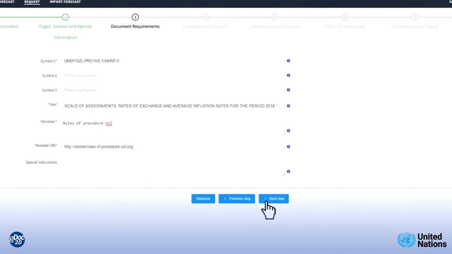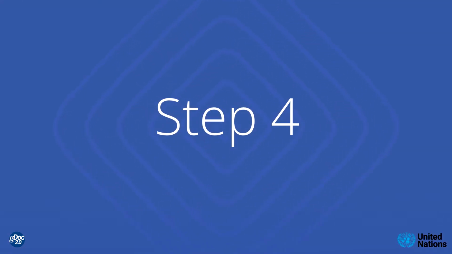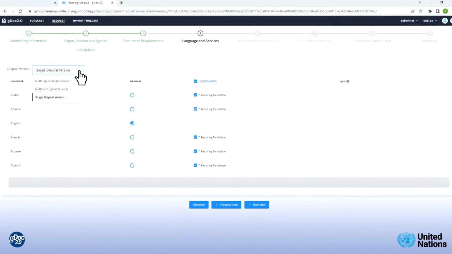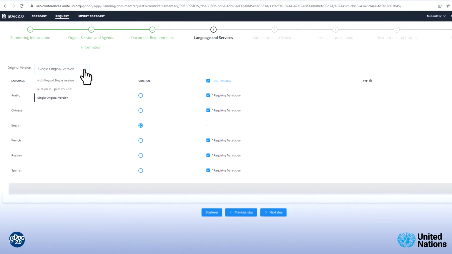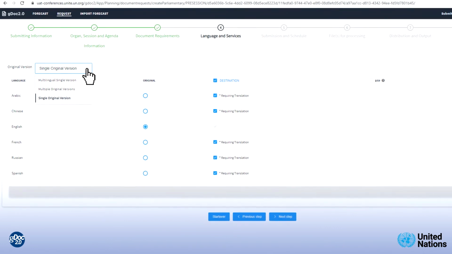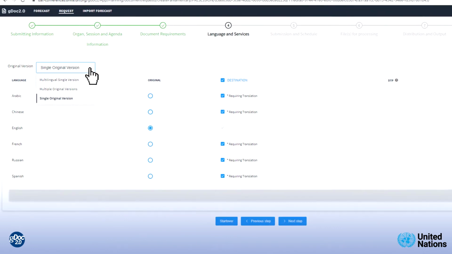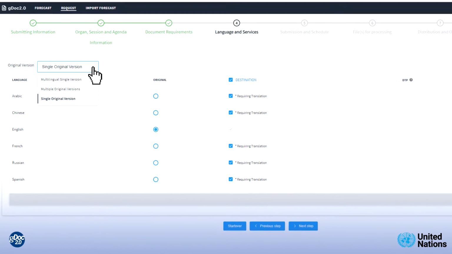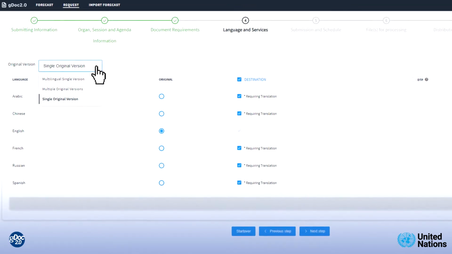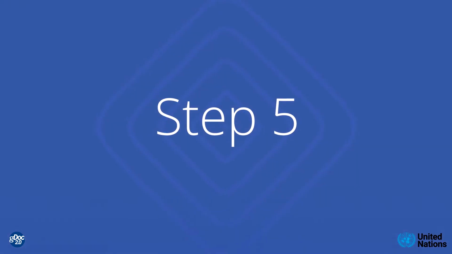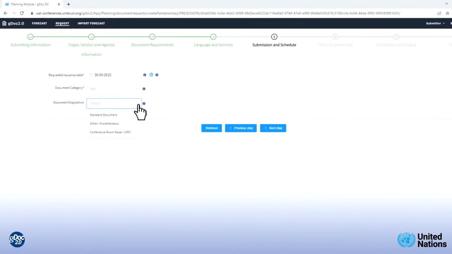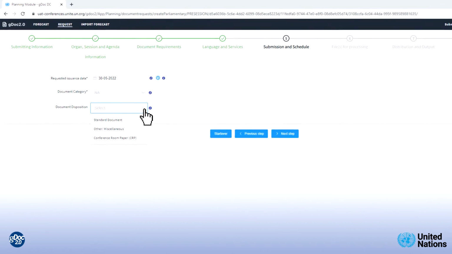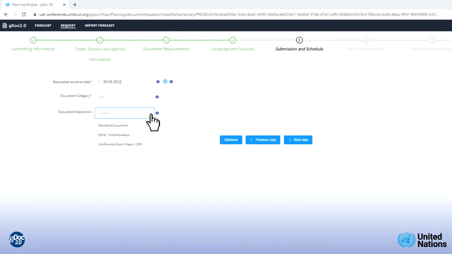Click Next step. In step 4, Languages and Service. The original language and destination languages were pre-filled with the same from the linked forecast. You can change the original language and destination languages if needed. If entries are correct, click Next step. Here in step 5, Submission and Schedule. The issuance date for the submission is pre-filled according to the slot/forecast. Use the document disposition to select Standard Document.